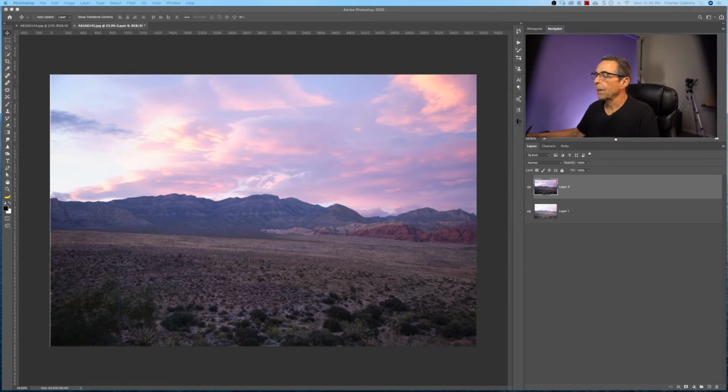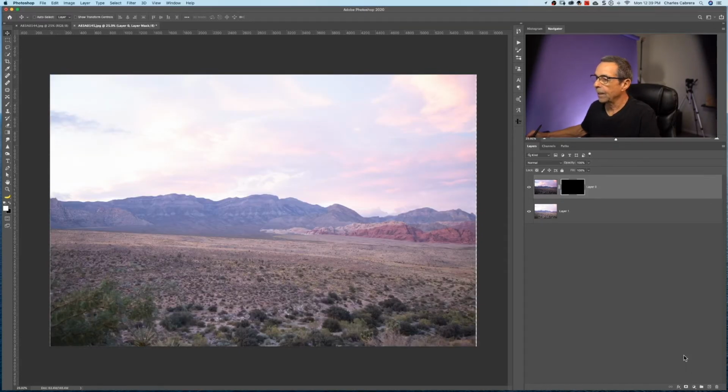So let's start off by creating a black layer mask on layer 0. Layer 0 up here is the layer that we're going to mask into. So I'm going to come down here to the add layer mask icon, hold Alt or Option, and click to create my black layer mask. And I am going to disable that layer for right now.